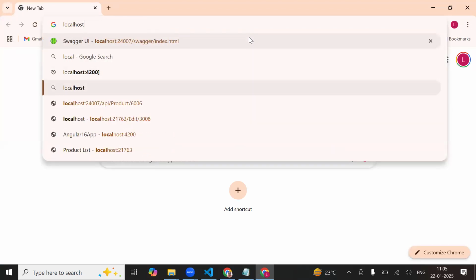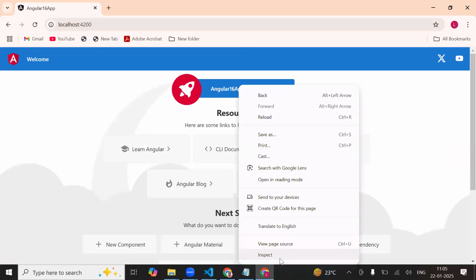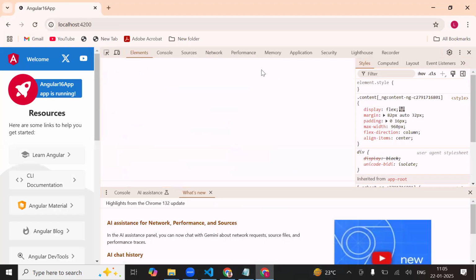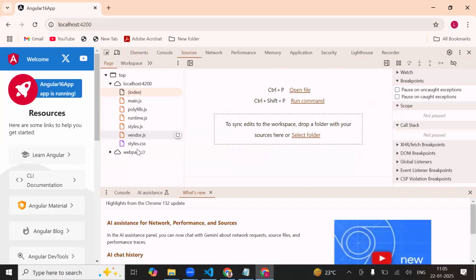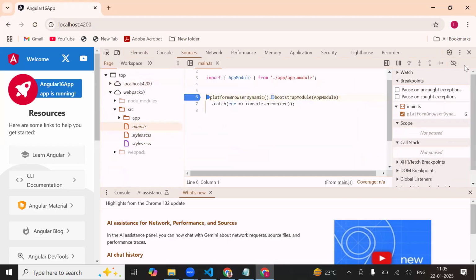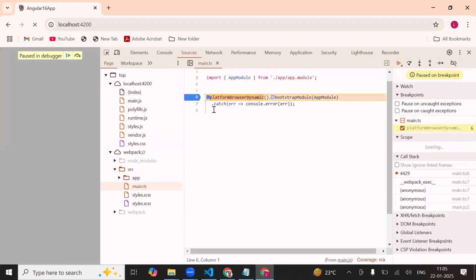Localhost 4200. Now you see here, I'm putting an inspect. Okay, now I'm refreshing. The moment I refresh, go to Sources. Click on main.ts and put a breakpoint. Listen, go through this one carefully. When I refresh, what is the first file that gets detected?